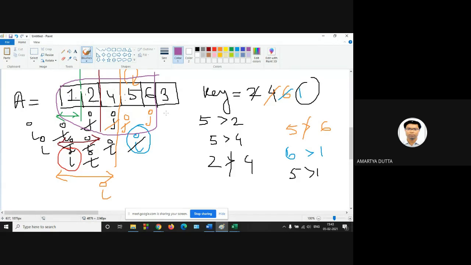Now you can easily sort the last element, that is 3, using this algorithm. Okay.